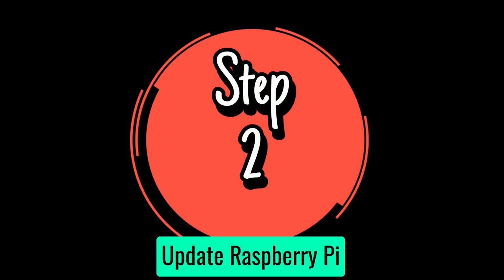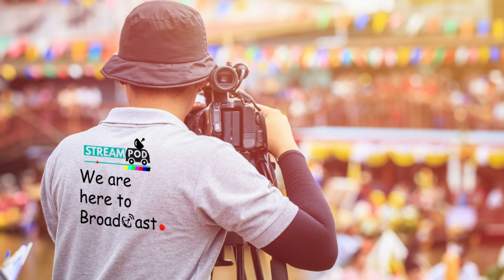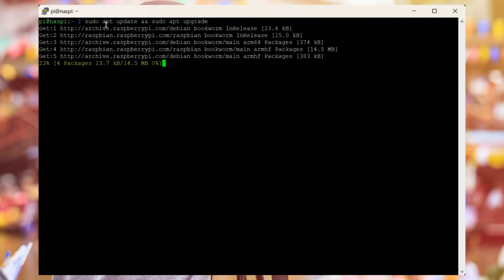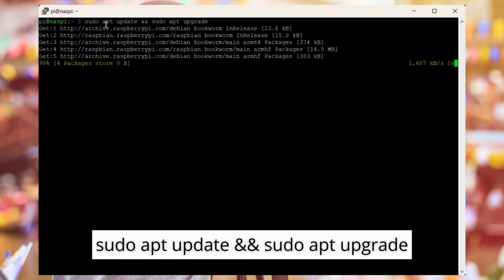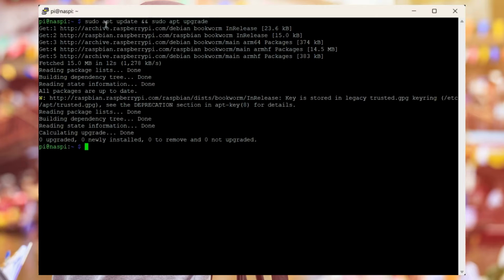Step 2. Update Raspberry Pi. Before we proceed with setting up our Raspberry Pi NAS, it's essential to ensure that our Raspberry Pi is running the latest software updates. To do this, we'll execute the following command in the terminal. sudo apt update and sudo apt upgrade. Executing this command will help ensure that our Raspberry Pi NAS setup runs smoothly and securely.